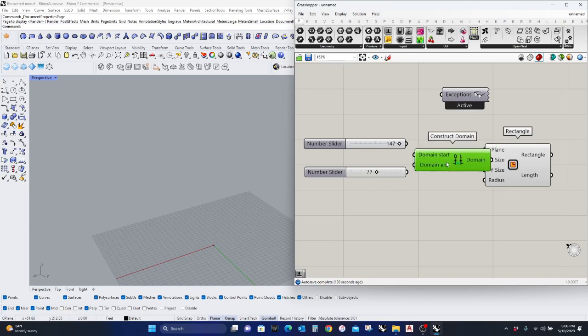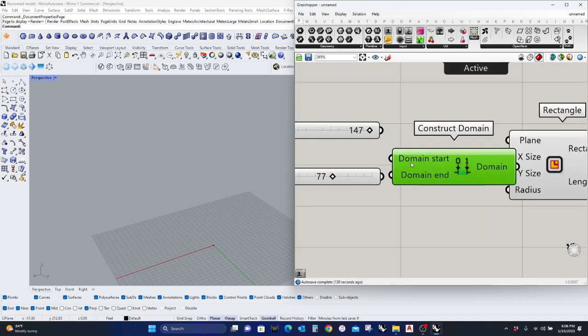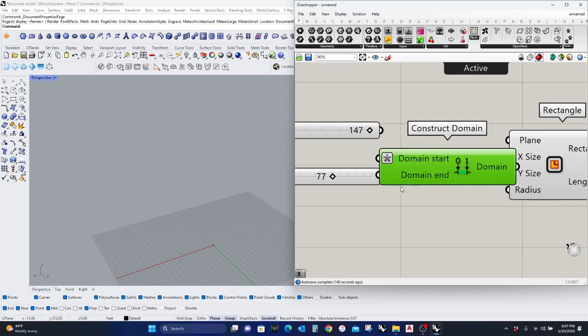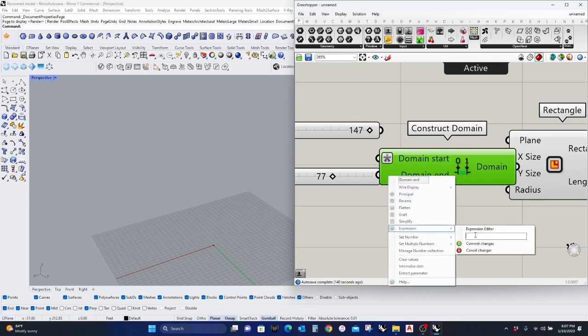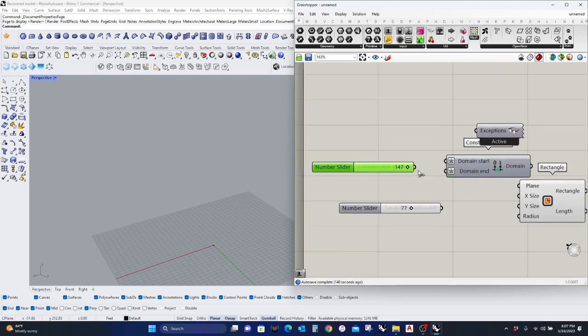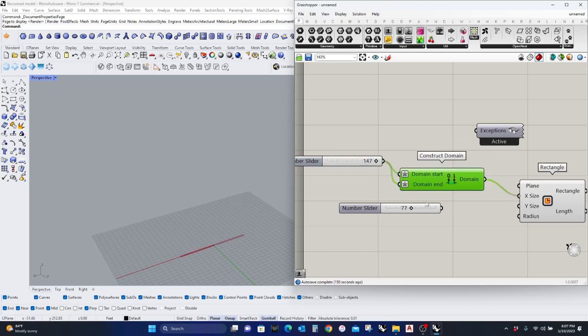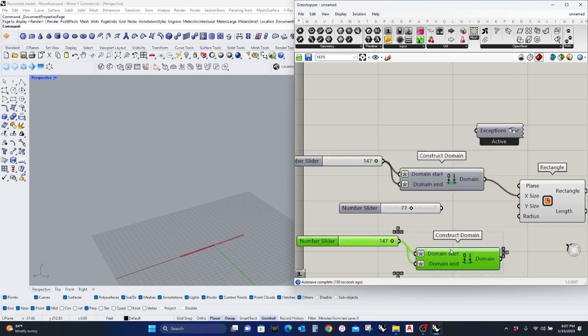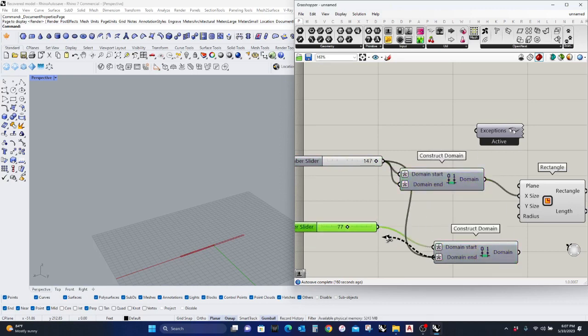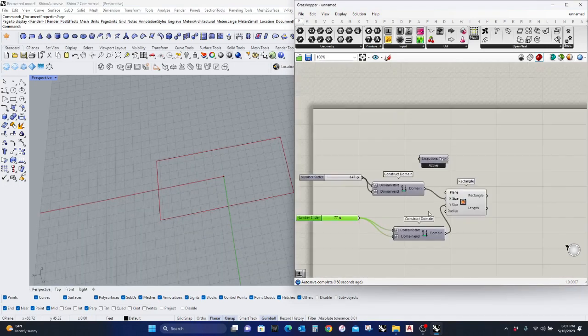So when I construct my domain, I like to use the expression editor, go negative x divided by 2, expression editor x divided by 2. It's because I am creating basically a distance from lowest to highest, and I'm going to plug that into my X. I'm going to copy this. I'm going to put 77 by 77. So we have the floor plate.